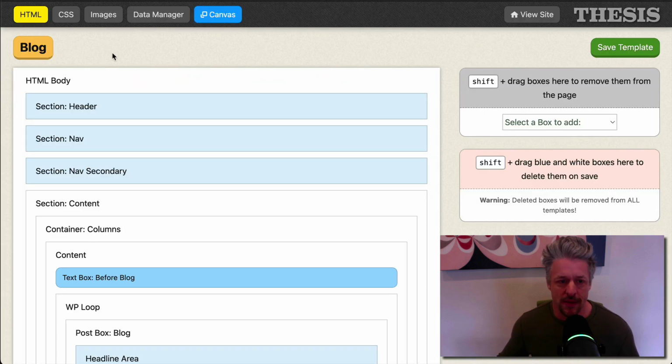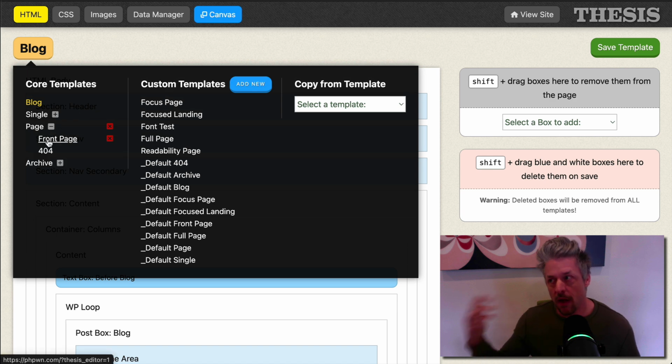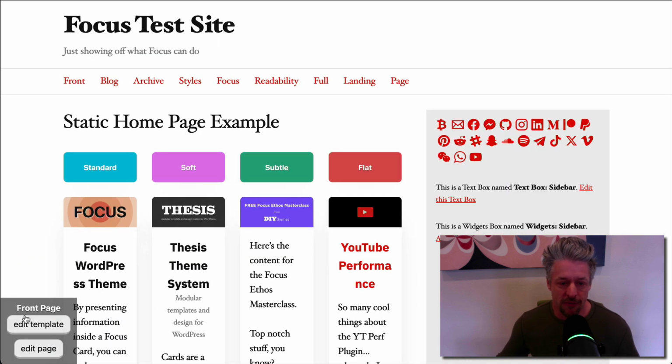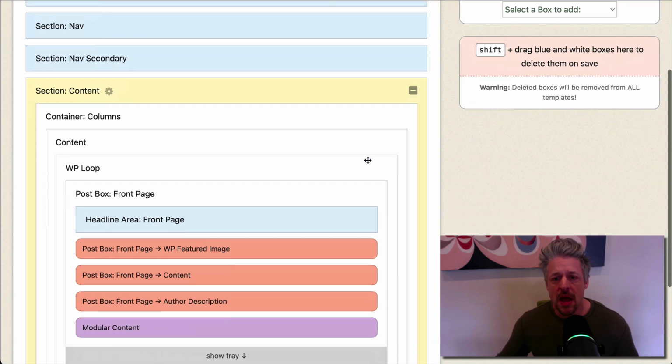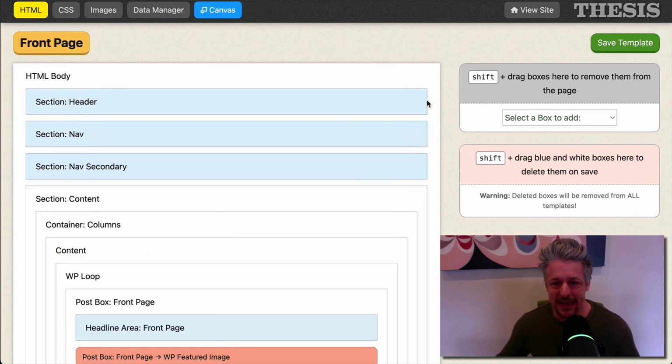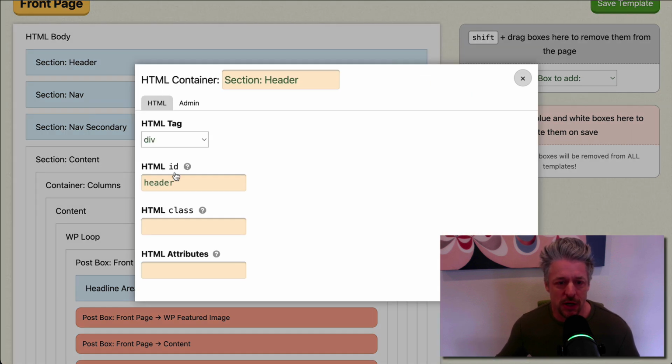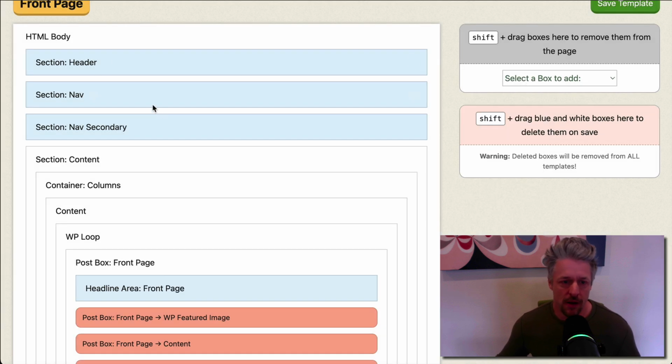There's the blog template, and then there's also the front page template. So if you're using a static front page in WordPress, which we would all consider just a regular homepage, then the front page template is what's going to render. We are looking at the front page template here, as indicated by this little box down here. It tells you which template is currently running. And these items that you see here are known as boxes and containers. This determines what the HTML output of the template is going to be. Like this is a section. It's a div tag, and it's got an HTML ID of header. Nav, same kind of deal. A secondary nav section.